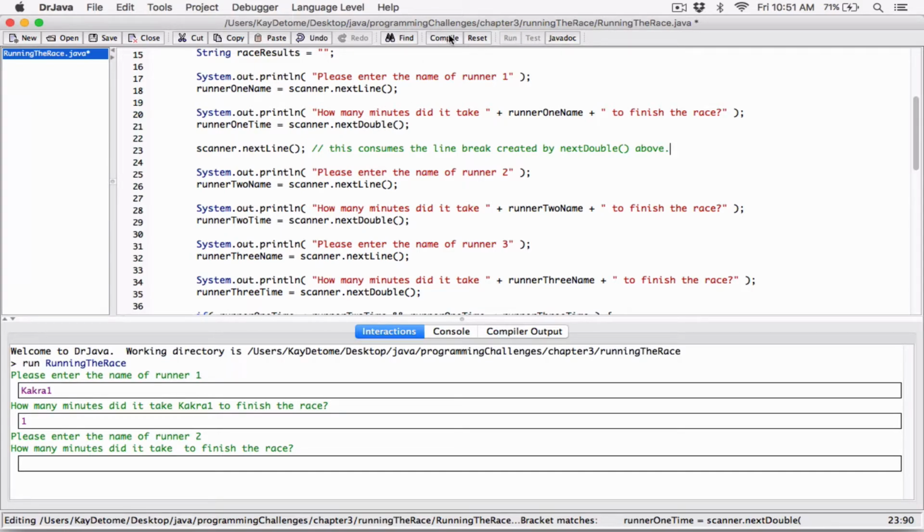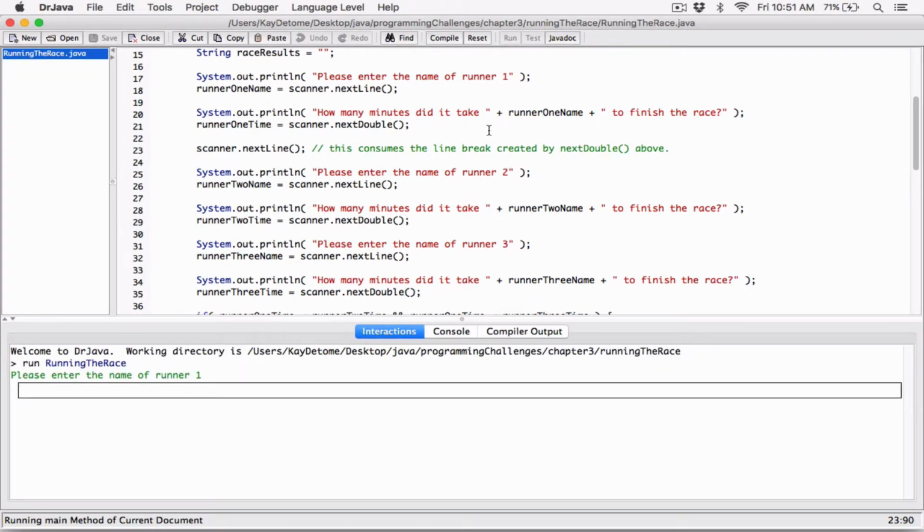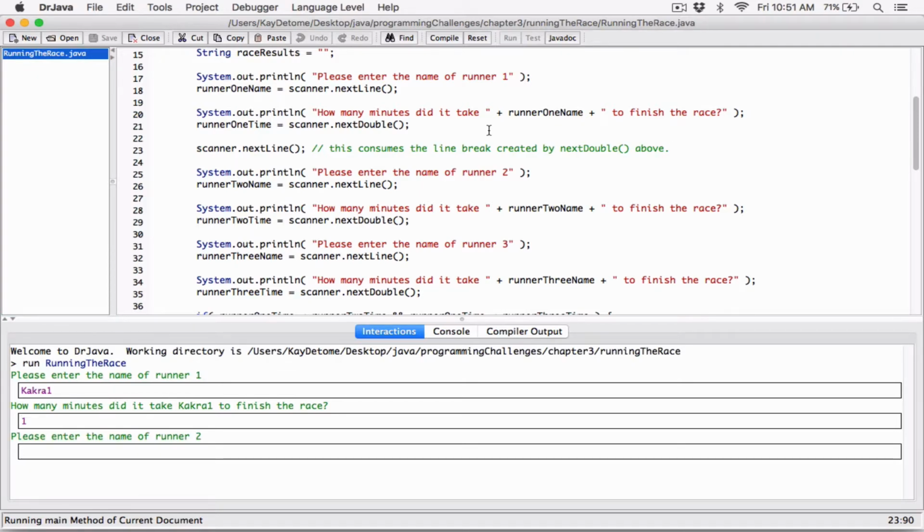Okay. So I'm going to go ahead and compile it one more time and run, and enter the name of runner 1. I'm going to type in Kakra 1. Please, how many minutes did it take Kakra 1 to finish the race? I'm going to enter 1 minute. And see, now it says, please enter the name of runner 2.